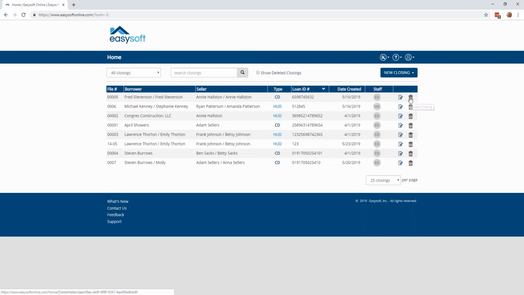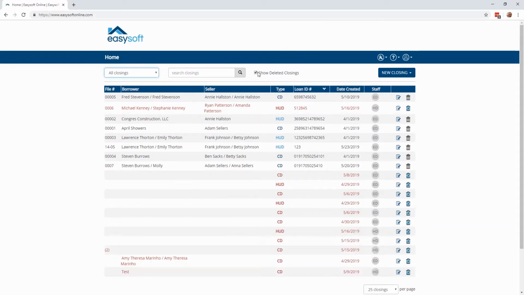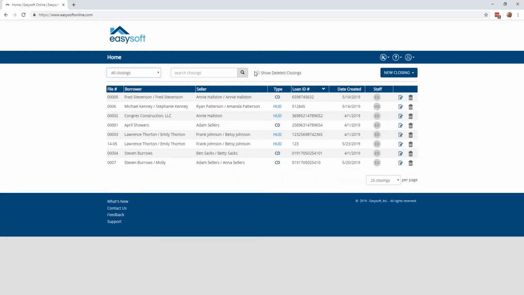We did add a feature in to delete closings. So if you need to delete a closing that doesn't need to be in your active closings, you can use the trash can to the right, click OK, and it'll be removed from your active closings list. If for some reason that was incorrect, your closings don't disappear, they're just hidden. So you'll be able to click the box to show deleted closings. You'll be able to recycle it right back to your active closings list, and it'll show right back up.